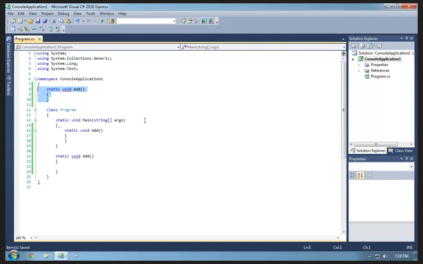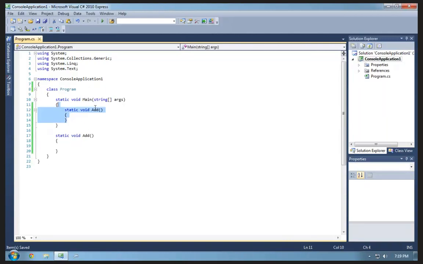So if you're familiar with C++, in C++ they call them functions when they're outside of types, but you cannot do that same sort of thing in C#. They must be within types.